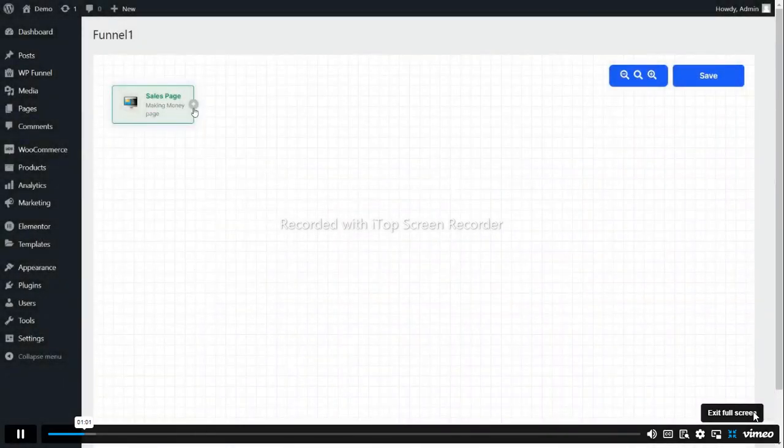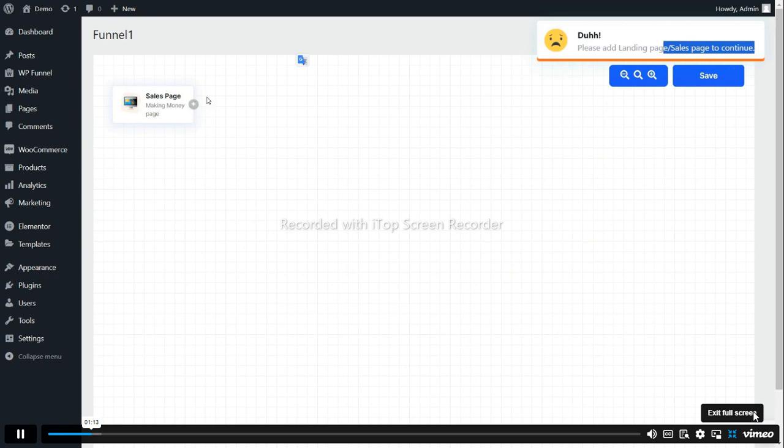So if I go to the plus icon here, you will get the error that you need to add the landing page or the sales page to continue. Currently page is not present in the node, so you can't add any further element to this sales page. So very first we need to create the sales page here.